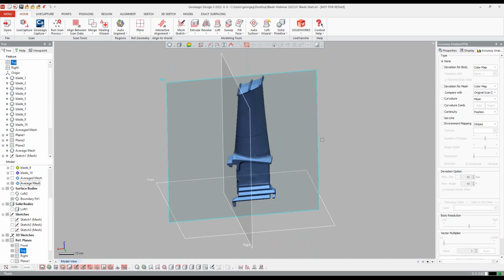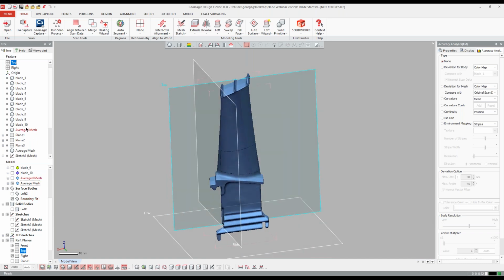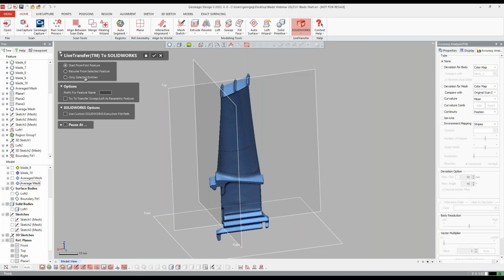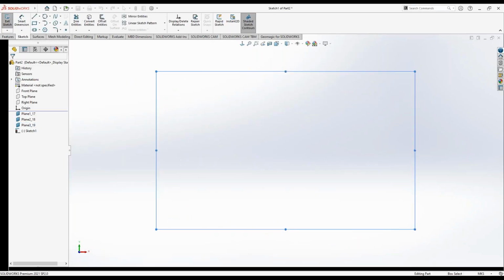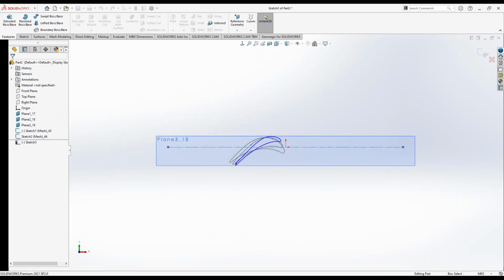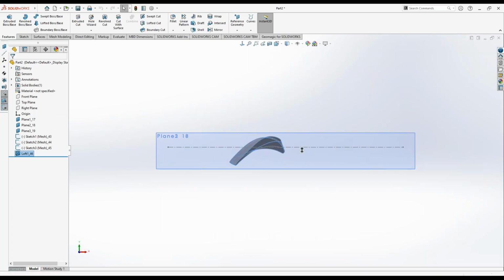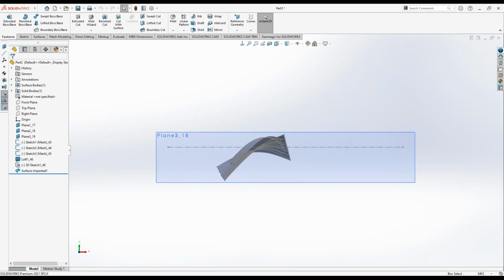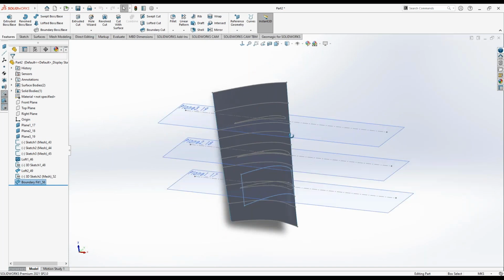And let's say that you modeled this entire thing. Once you do that, you have a history tree over here that you can send over to CAD. So I'm going to go ahead and say I want to live transfer this over to SolidWorks, just the stuff that I've modeled so far. And I'm going to go ahead and hit OK. And then I will load up the SolidWorks screen, and you'll see that it draws the cross sections over, and you see it creates the loft and succeeds.